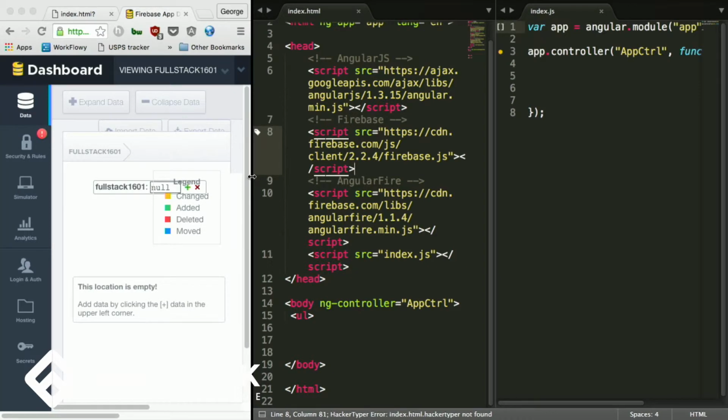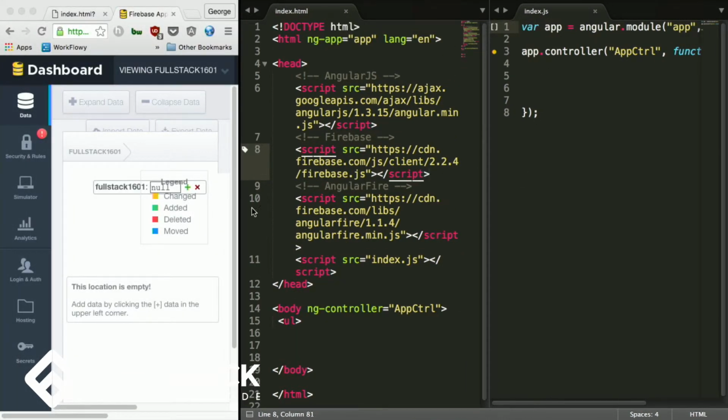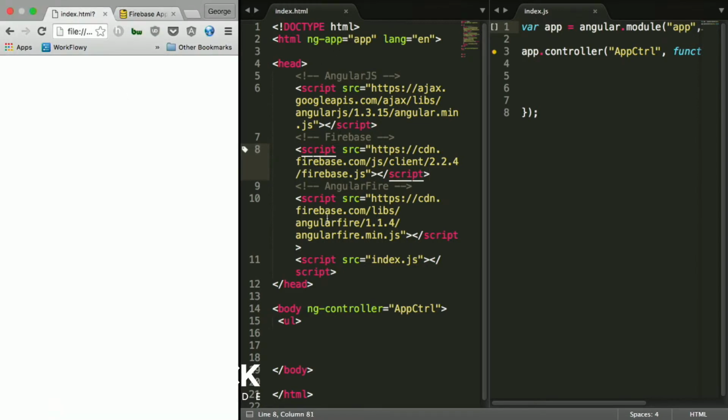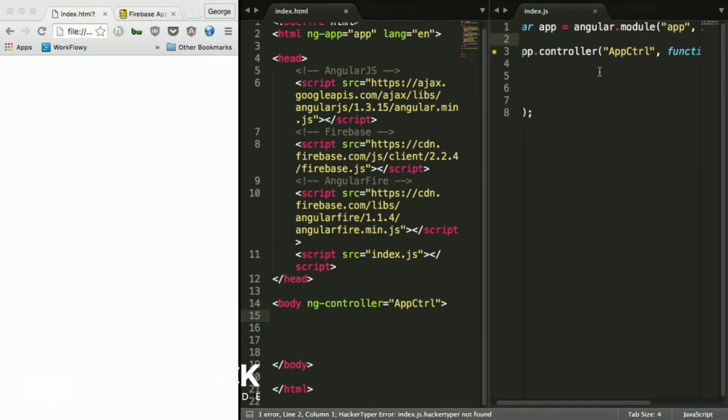So right here, I have prepared for us the world's smallest Angular app. There is absolutely nothing in here, just some bare bones HTML. If you can see, I have a script just for AngularJS, another one for Firebase, and another one for the Angular Fire library. And I have a controller right here called app controller and my index file for my JS where we're going to be programming our JavaScript.